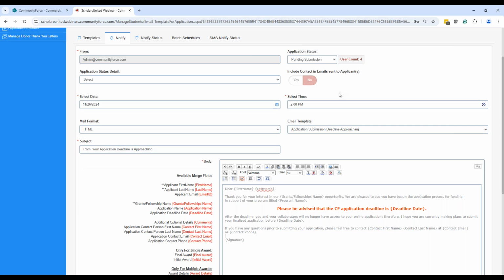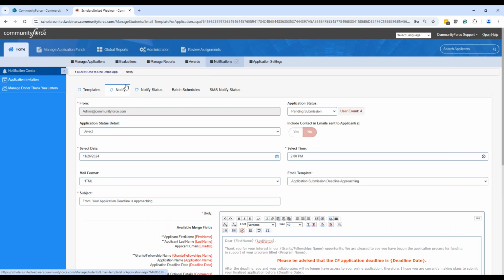So you may ask, well, what if by next week they're not pending submission anymore? Well, what this does is when you use this functionality on this screen and send them by batch, if they're no longer pending submission, maybe they went in and completed it, it will not send it to them. It's only going to send it to the individuals that are at the current status at the date that you're sending it.